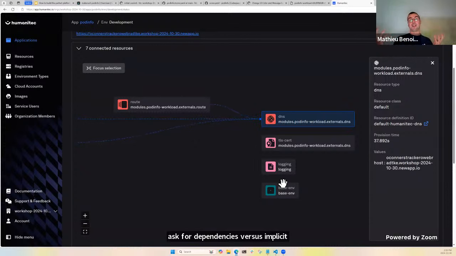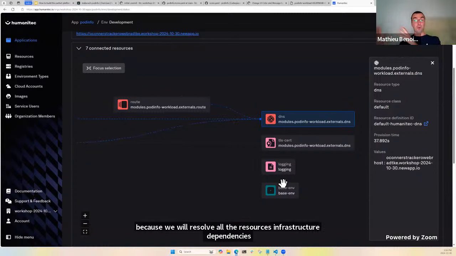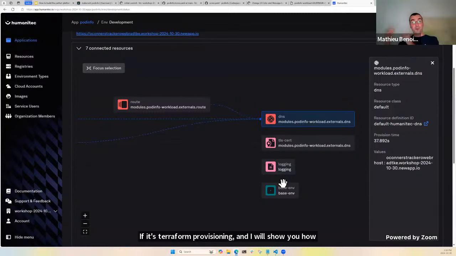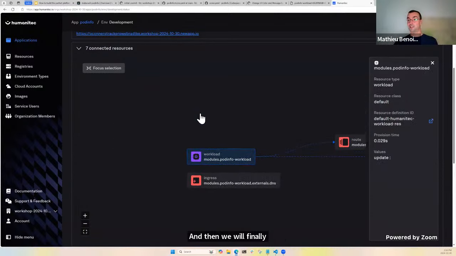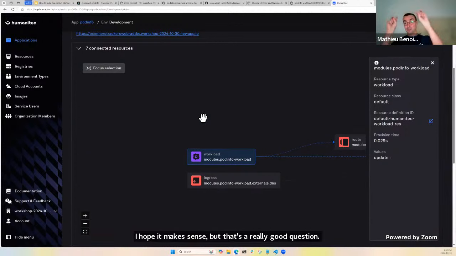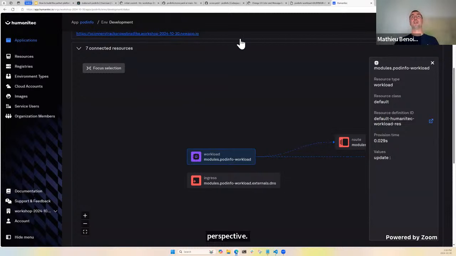What I'm illustrating with this answer is that we will resolve all the infrastructure resource dependencies. If it's Terraform provisioning, and I will show you how to do that, we will wait, and we will resolve any dependencies. And then we will finally resolve the workload in this graph. So I hope it makes sense, but that's a really good question. Both will be deployed at the same time from the developer perspective, and we will resolve the graph and inject the dependencies. I hope it was clear enough in my answer.